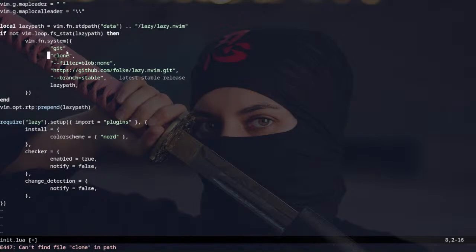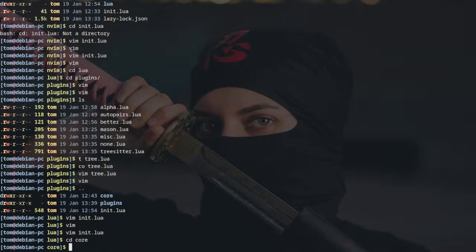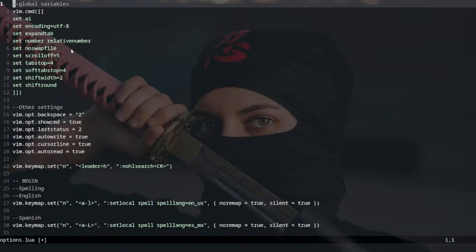So maybe I shouldn't mess with that file. That's my init file, so let's try that again. Oh, let's do it in core. Core. Okay. There we go.